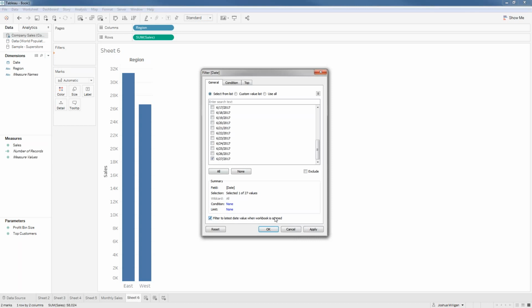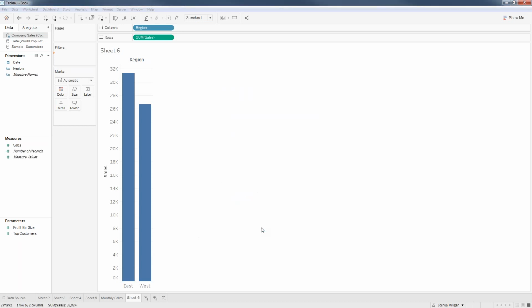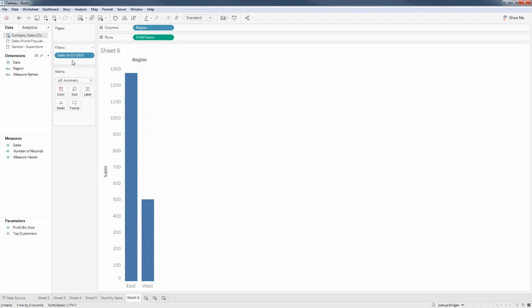which says filter to the latest date value when the workbook is opened. That means that anytime I open it up in desktop or anytime that data gets refreshed on server and they open it up, if there is a later date, that will be the new default for the filter. So I say OK, and it's got the 27th, but we'll test it here in just a second to see if it really works and comes in with the 28th.